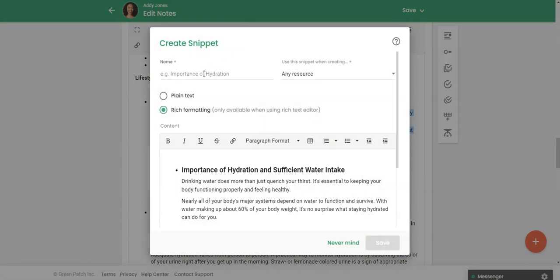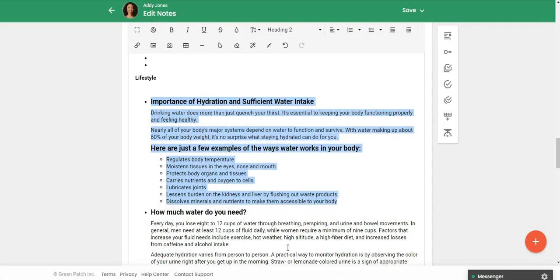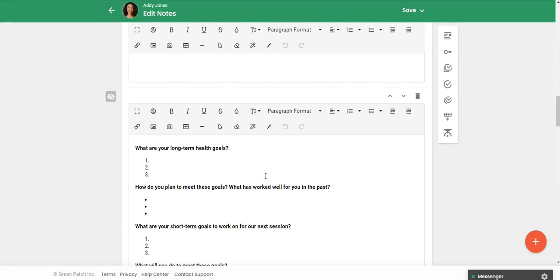So again, you're just going to give it a different name, which resources you want to be able to access it from, and then which of these you're going to choose. So I'm going to leave it at rich formatting, and I would just give it a new name. So that is how you can take snippets and pull those into your notes, or how you can create snippets from your notes themselves. So let's go back here.